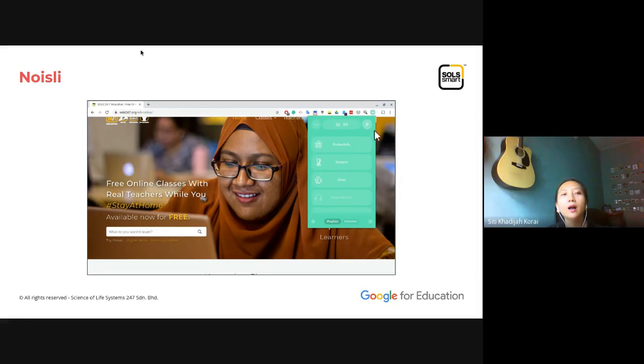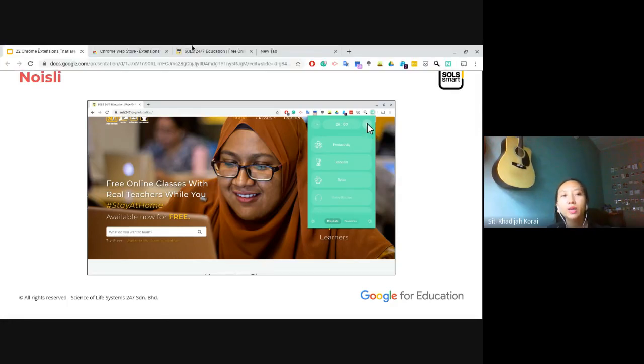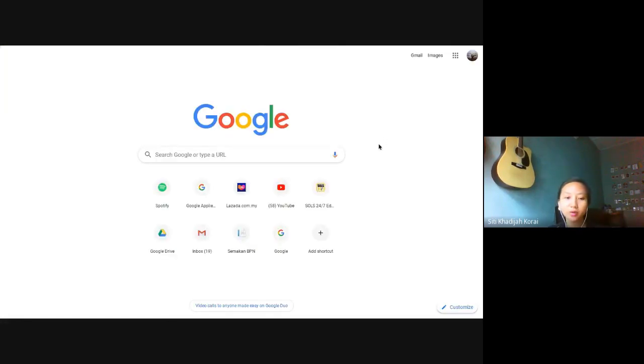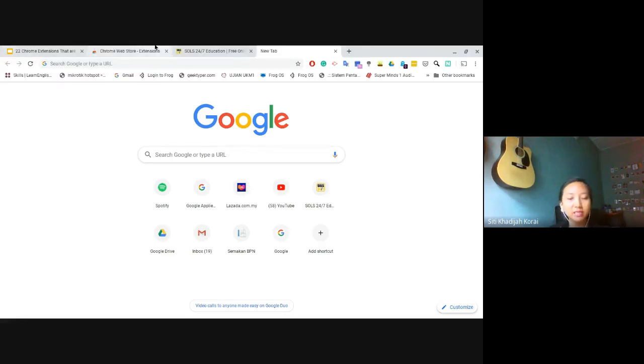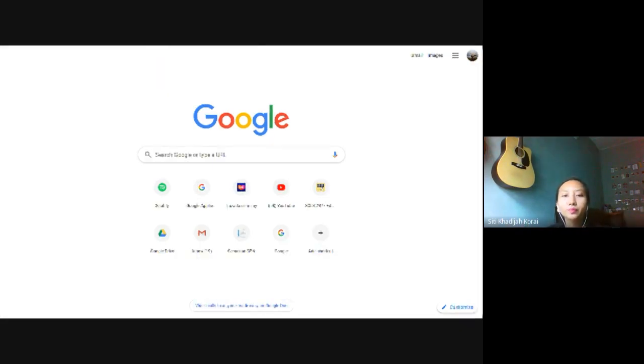It also works whenever you open up a new window. The background sound will always be there. So you don't have to stick to only one page. You can open up multiple pages and the background sound will always be there. This is Noisely.